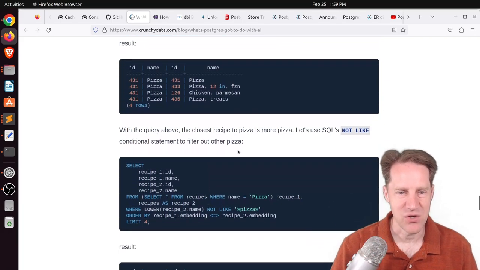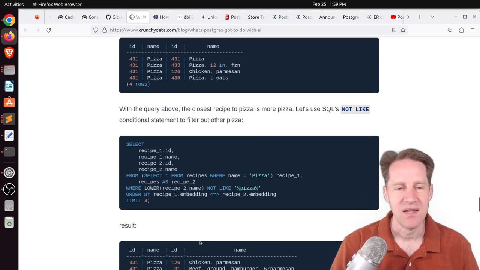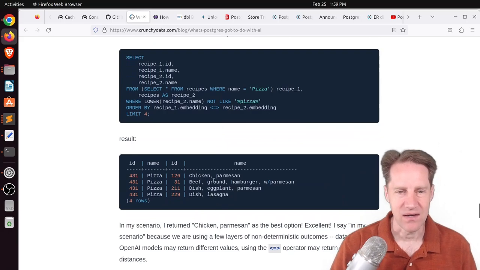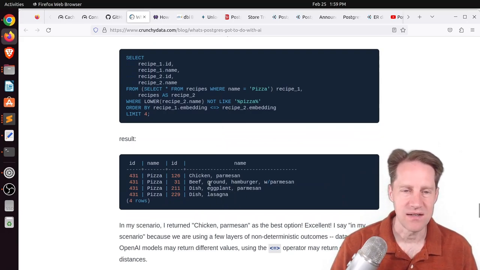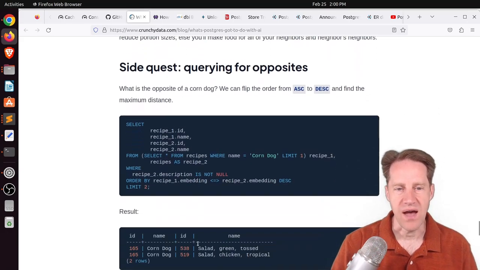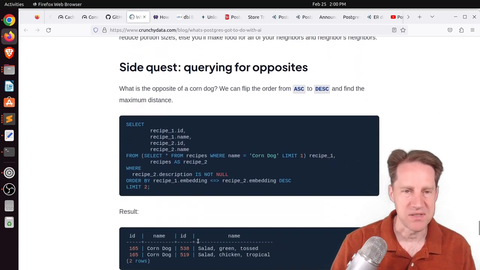But they said, well, this is too much pizza, so we're going to add a not like pizza. So basically, if pizza is in the name, they don't want that recipe. They ran it again, and now they got a little bit more variation. There's lasagna, there's eggplant parmesan, things of that nature. And you can also query for the opposite. So what is the most opposite, or what is the furthest distance from something?